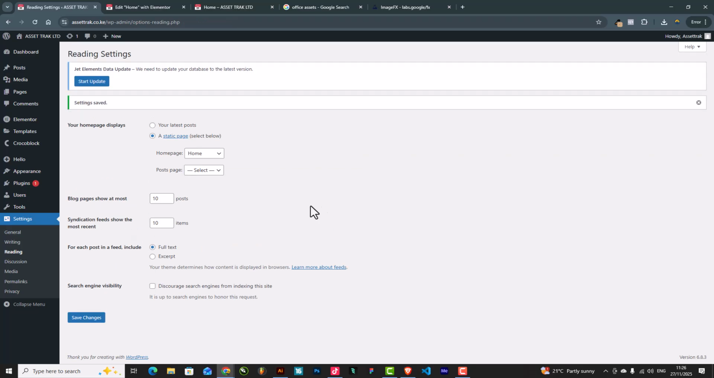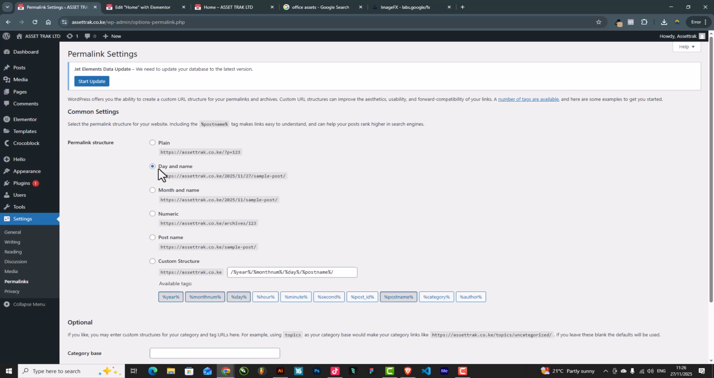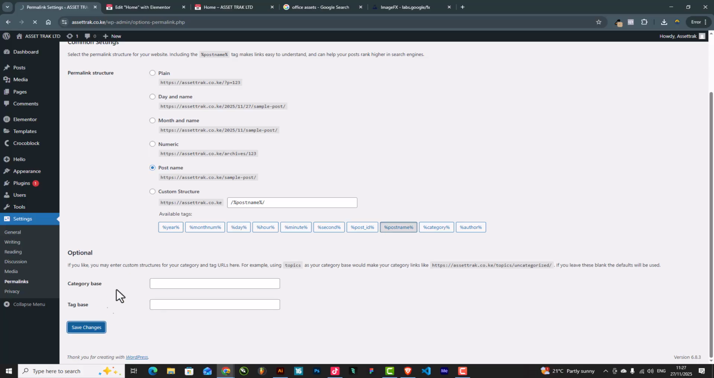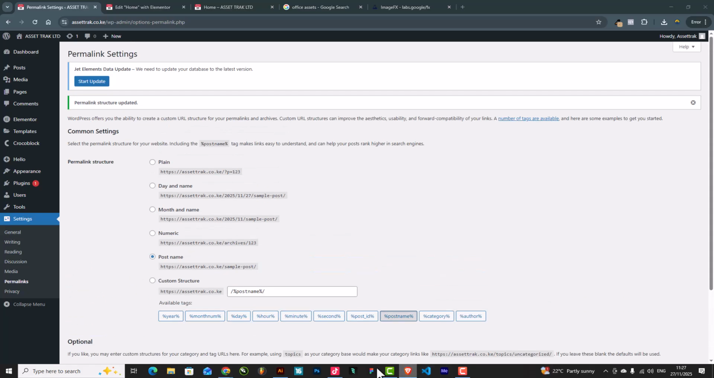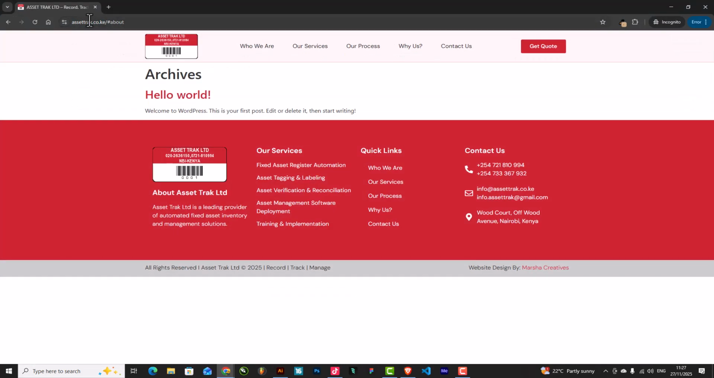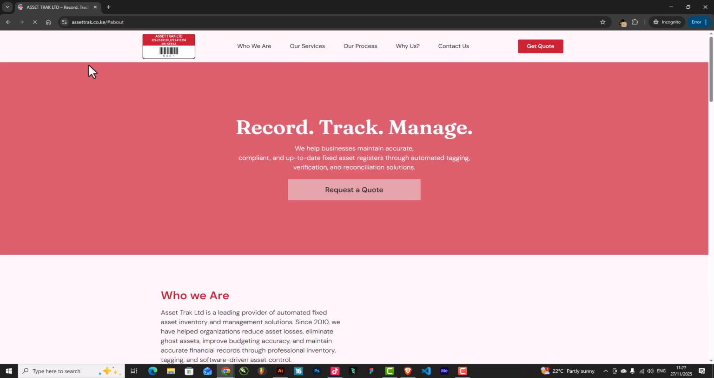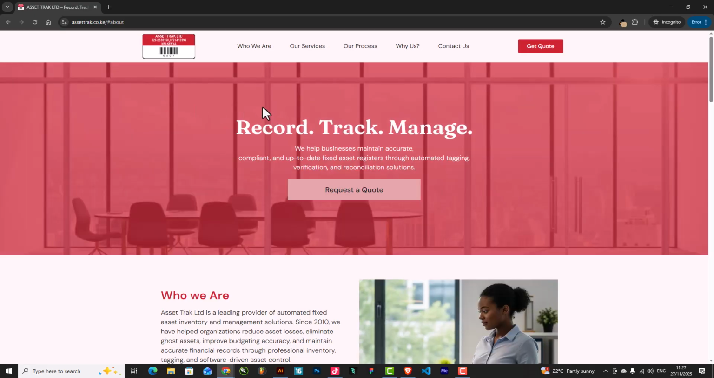Now before we leave the settings, one more thing. On the settings, go to permalinks and ensure you change it from day and name to post name. This is just for SEO purposes. Put it on post name and save changes. There we go. So once you do that, let's go back to our incognito window and refresh our page again. And voila, there is our website.